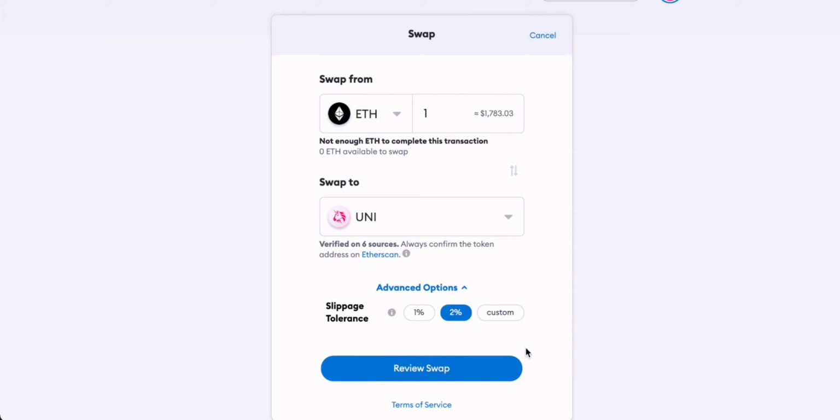In normal times, a slippage tolerance of 2% should be plenty, unless you really need to get something done as fast as possible, or you're trading very large amounts. You might want to go to custom and bump it up to maybe 3, 4, or even 5%. But for most people and most transactions, 2% is going to be plenty. We can then come down to review swap, and you can see that MetaMask will go ahead and scan all of the best decentralized exchanges to get us the best price.